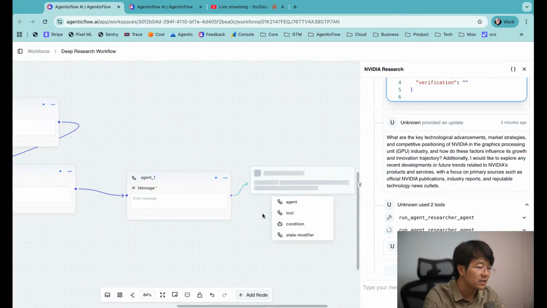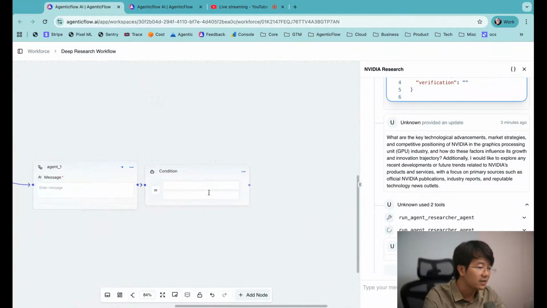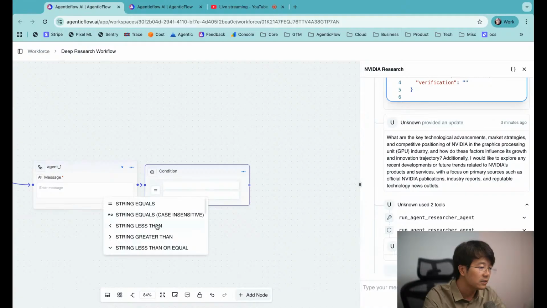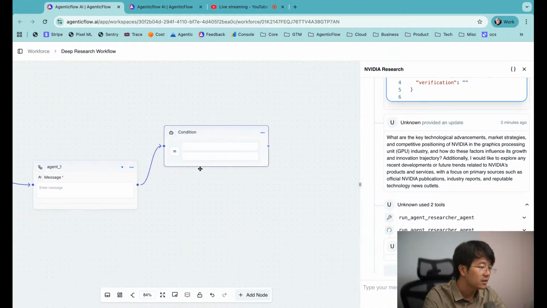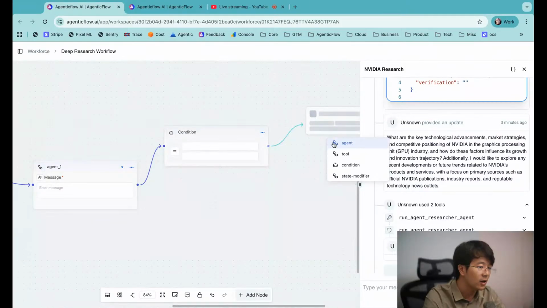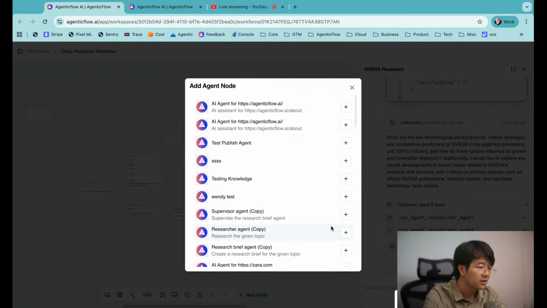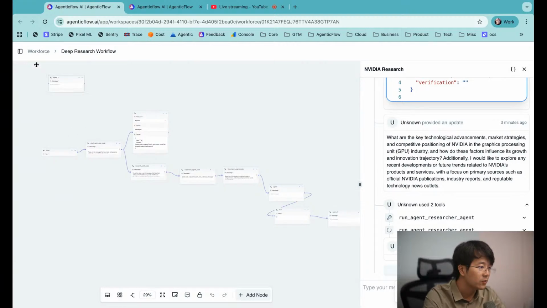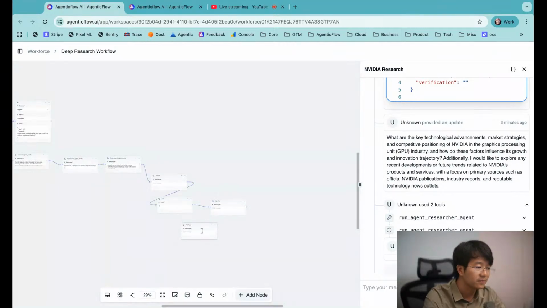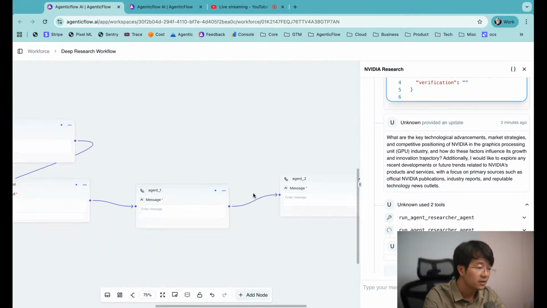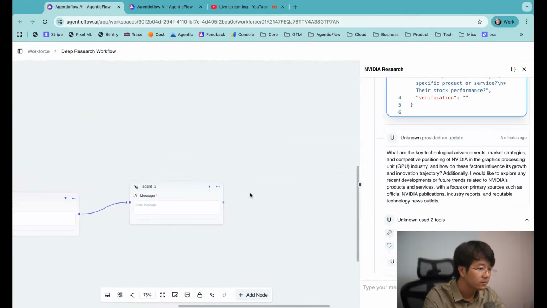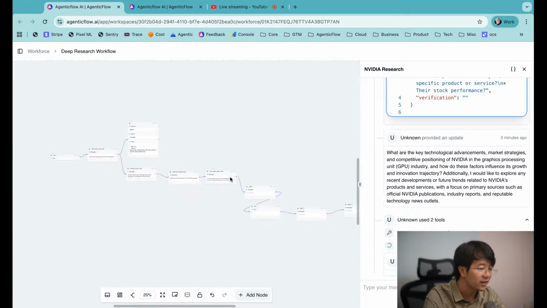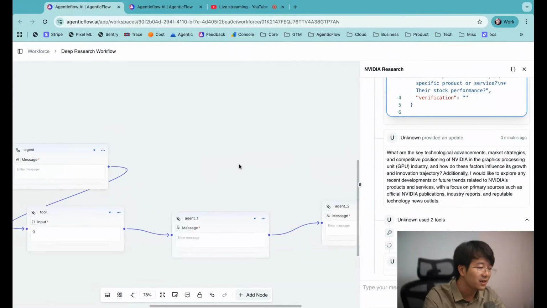We also have some other conditions, like if else, like if it's string equal or less than, over, and so on. If it's going to be like this, then you go to this agent. Yeah, there's some UI that we still need to fix on this part. You can connect this. Okay, we still need to fix some bugs on the conditioning and stuff.